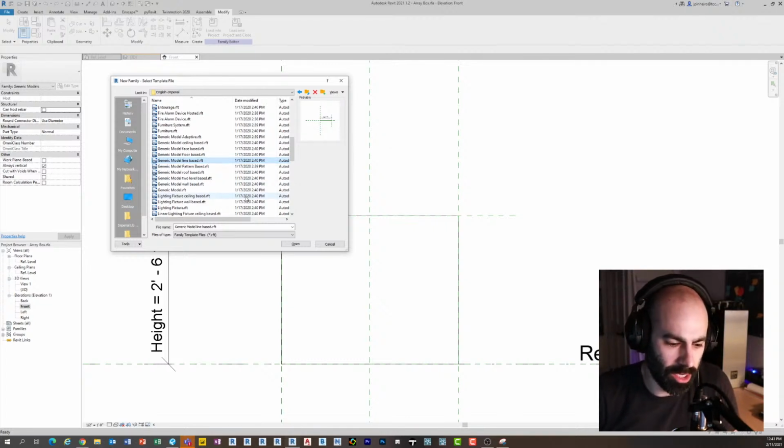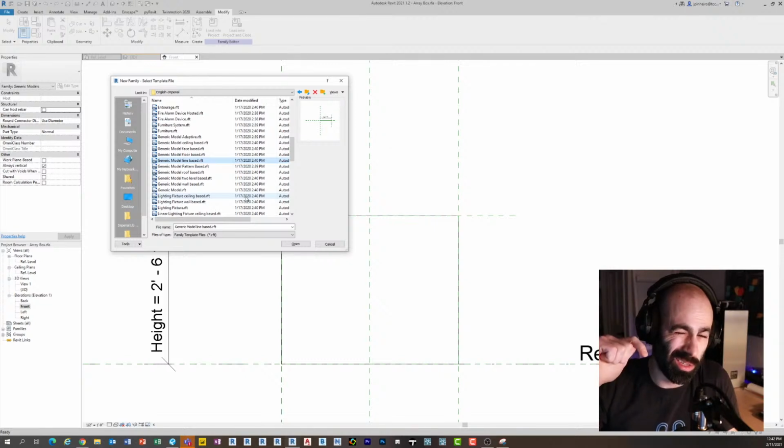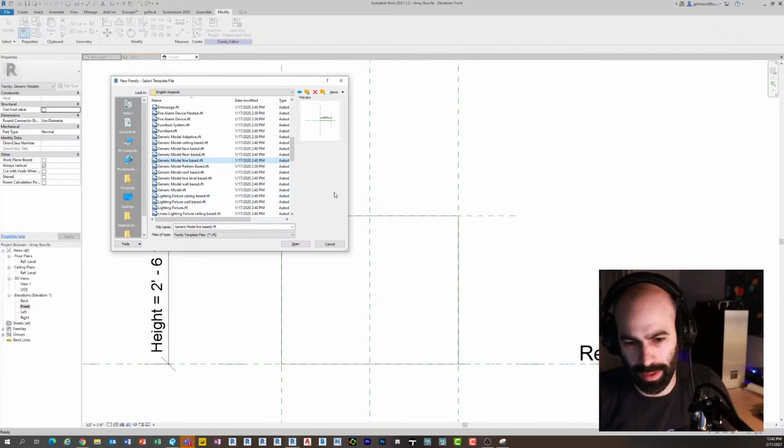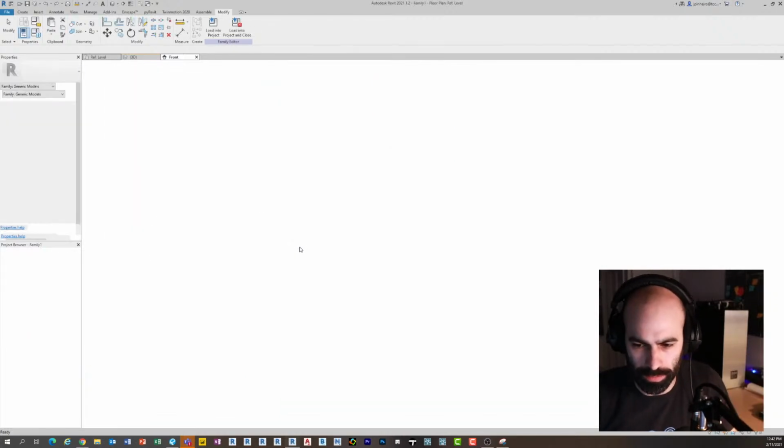Oh, and I forgot to mention, Emil, great point in the chat. The zooming and scrolling into properties only works in specific versions. I think it's a 2019 or 2020 and beyond thing. I know, bizarre, but it is what it is. So I'm going to create a generic model line-based and click Open.